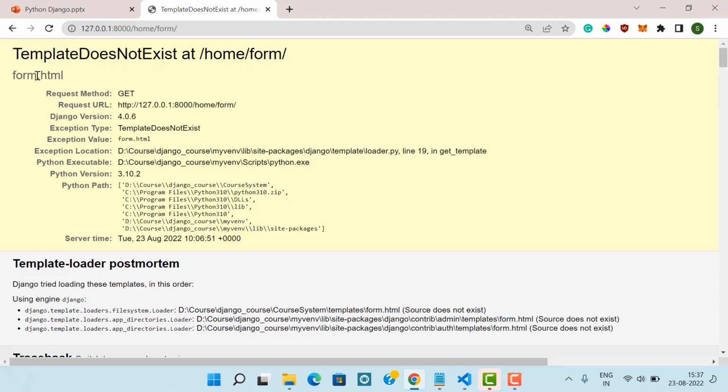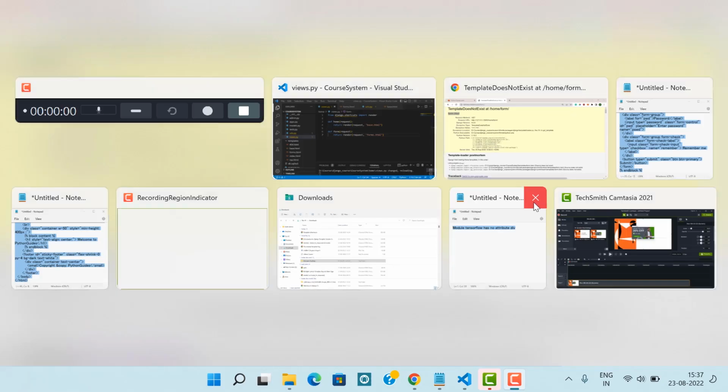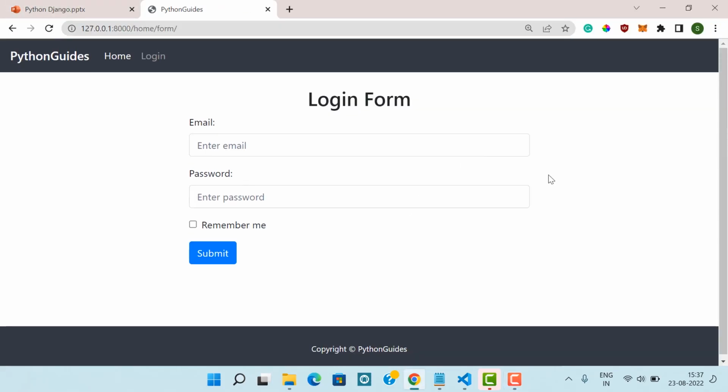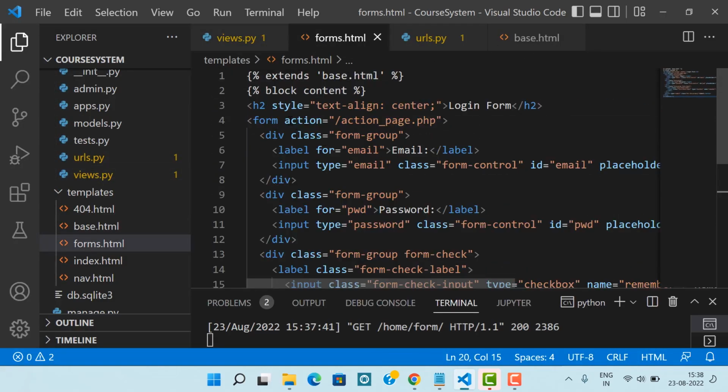This happens because my file name is forms.html, and while specifying in the view file I have specified form.html, but while creating the file I have named it forms.html. So if I put here an s, and now if I refresh the page, it will open this login page. Now here you can see header and footer are the same, and we have not defined any header and footer in our forms.html file. All this code is available in the zip file which comes with this video. In the code you can look closely. We haven't defined any header and footer in the forms.html file. It automatically inherits both header and footer from base.html.